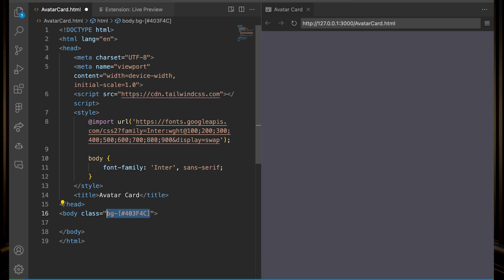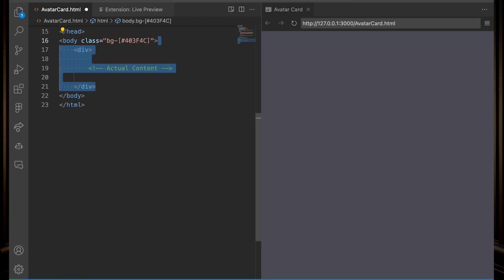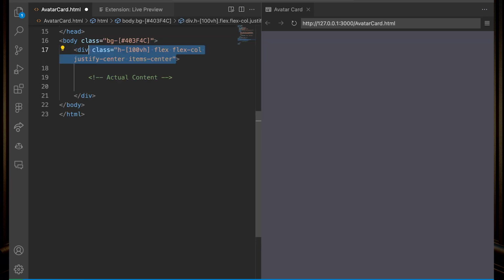Add some background color to the body. To center our actual card, we'll create a parent div, although you might not need this. Make it flex to place the card into the center of the viewport.